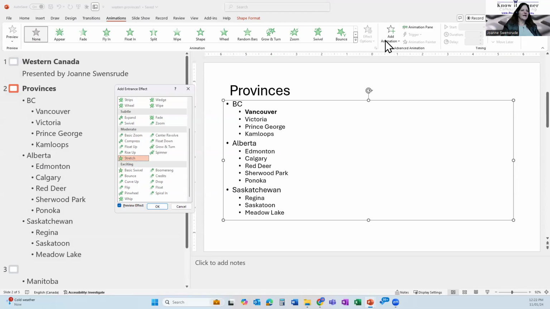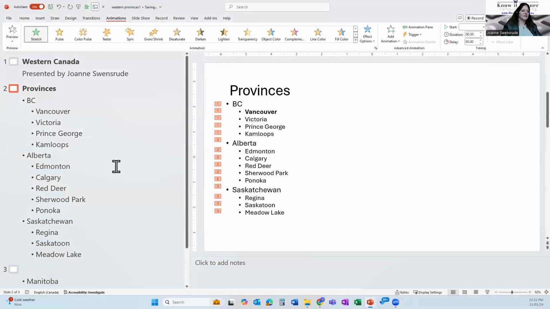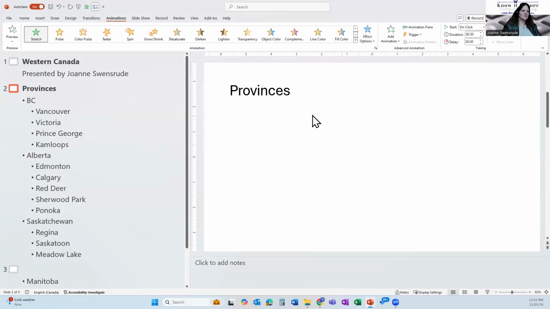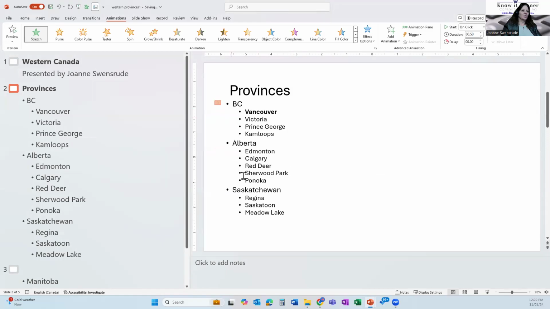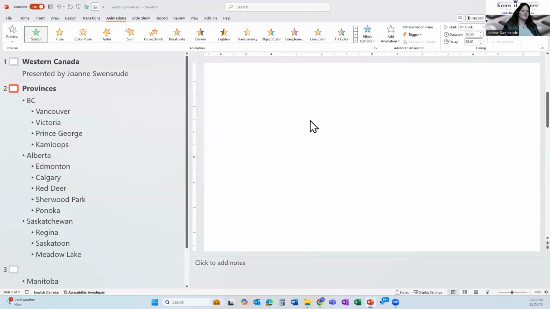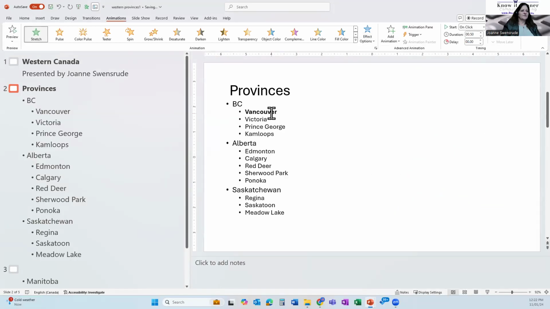So how did we get that? Add animation, more entrance effects. I'm going to click on it. Now, when I do that, I'm going to see a bunch of numbers. I've actually been playing around with this and I didn't reset that, so I bet yours looks different, maybe just one, or all at once, maybe. Anyway, we're going to play around with these. I want us to start watching the numbers.